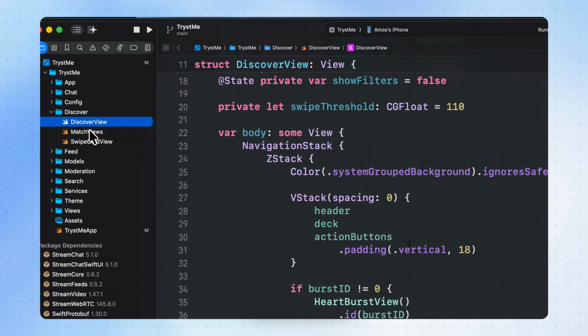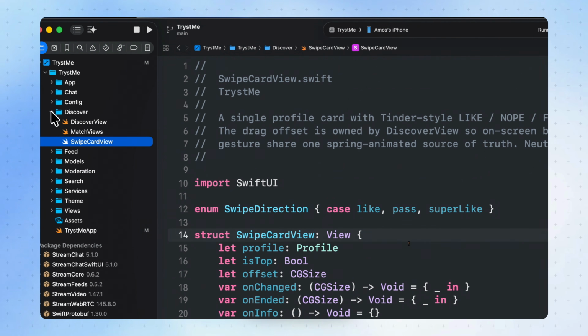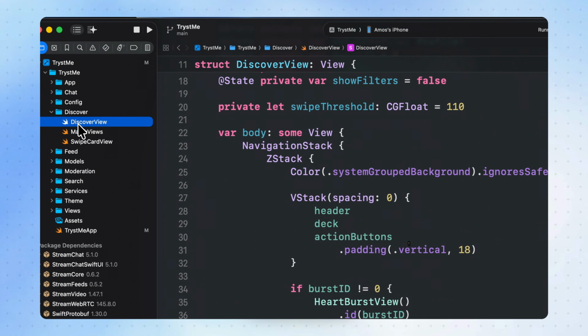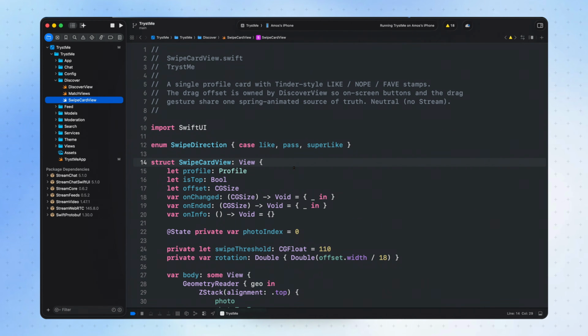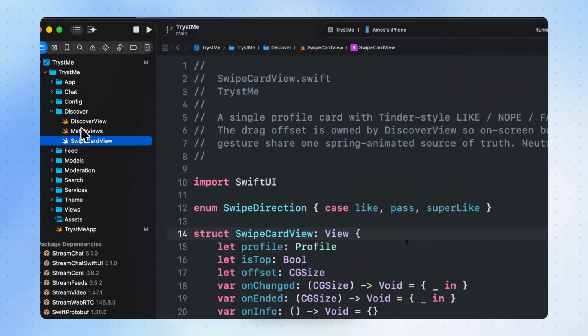So these are all the generated files I showed you previously in Cursor. Using the Swift skills, we don't need to configure any of these files to work with the SwiftUI app using the Stream chat and video SDKs.